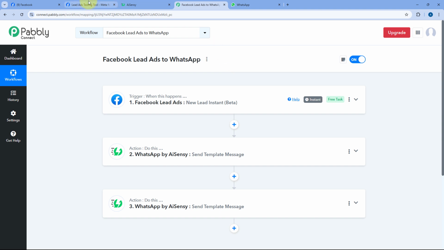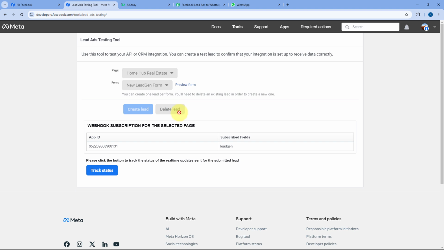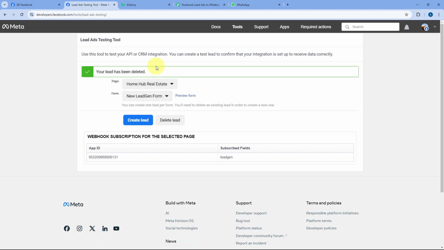For that, I'll just go to the lead ad testing tool and we are going to generate another test lead. But before generating another test lead, first we have to delete the previous test lead which we have generated. Because using this lead ad testing tool, we can only create one test lead at a time. So first click on this delete lead button, and after clicking on delete lead, this previous test lead, the test lead which we had generated earlier, is deleted.